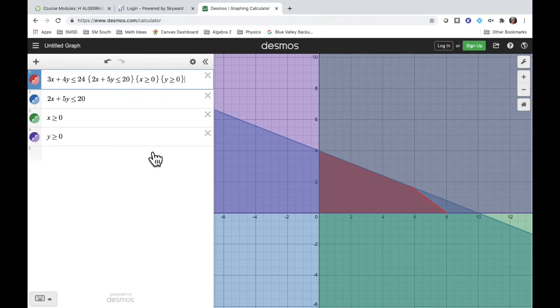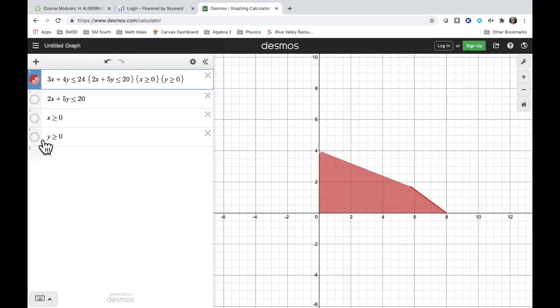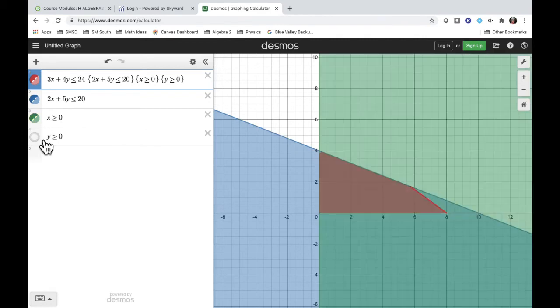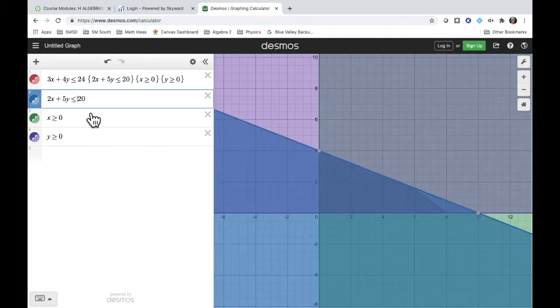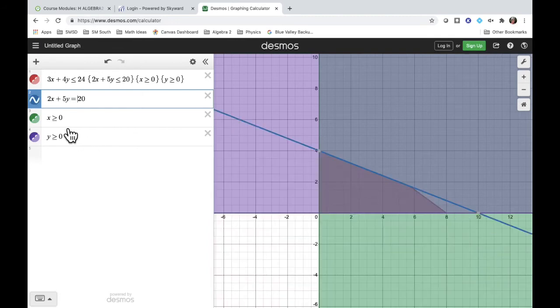So now, watch what happens if I just hide these equations. Okay, that actually looks like a pretty good deal, right? The only thing it's missing is the lines. So I'm going to turn those back on. And I'm going to change these all. Instead of a less than, I'm just going to make it equal to. Same thing here.